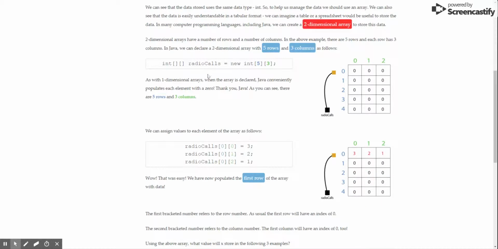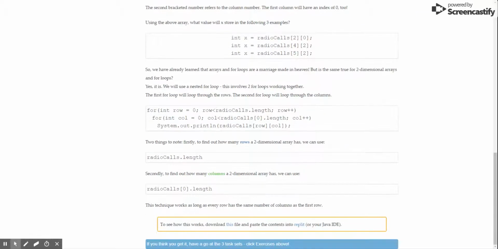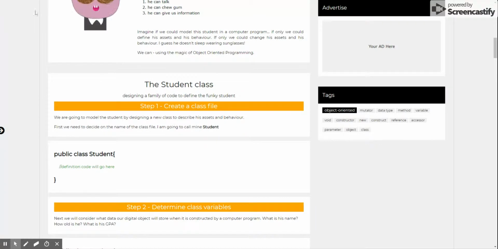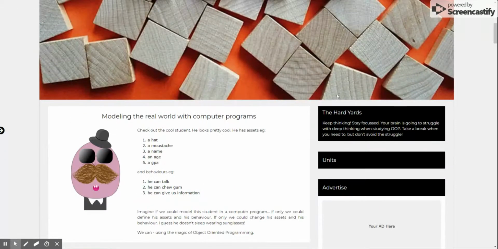And we will create an integer with these 2D arrays, five and three. Five, the first one is the rows, and the second is the columns. It's not that hard, but you need to read a lot and understand it.